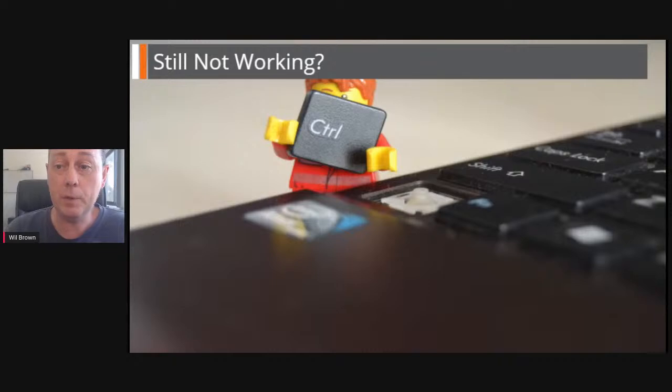Now, of course, some people can do this, and sometimes it might not work. So if your cron job still isn't working, there's a couple of ways to figure out what's happening here. The first thing is to take that line, that URL address.